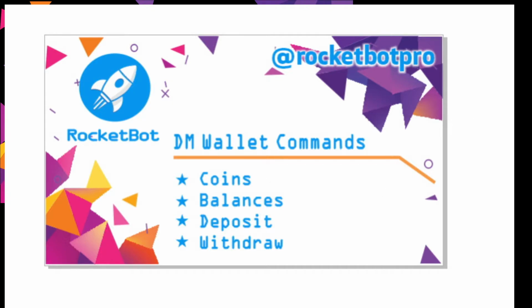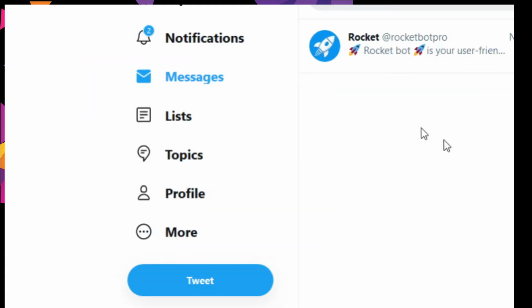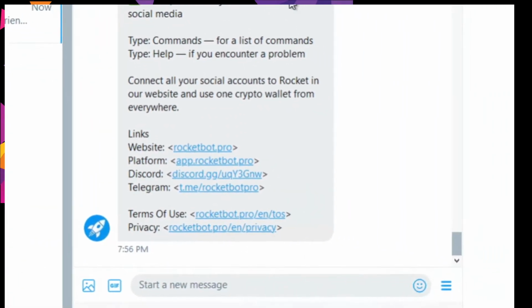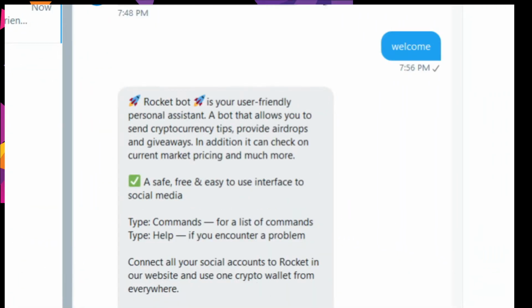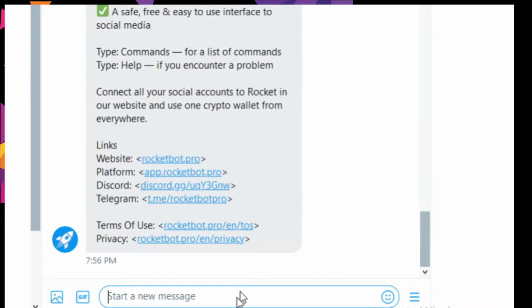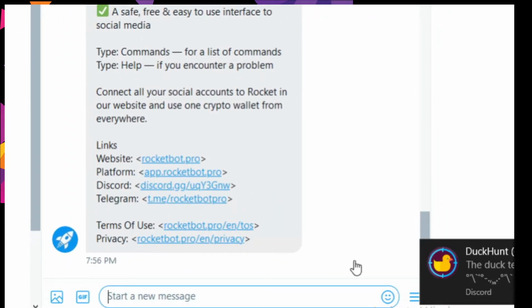The first thing we're going to do is go back into RocketBot and type in coins. This will tell you all of the unique, multi-wallet coins that are on RocketBot.